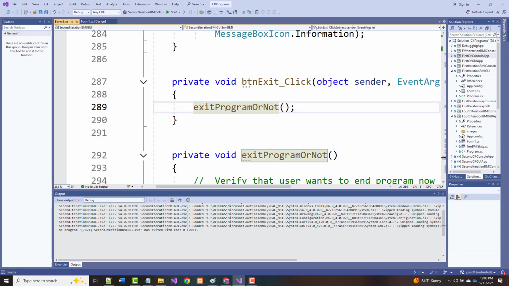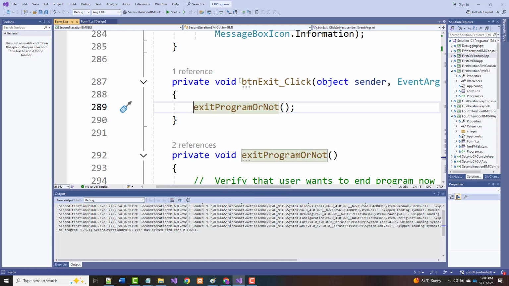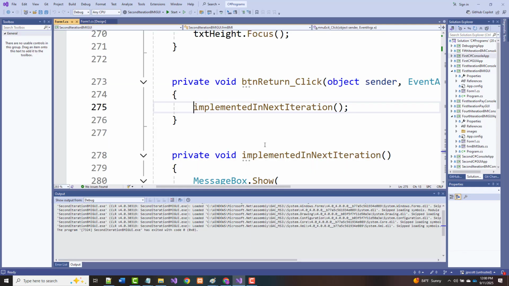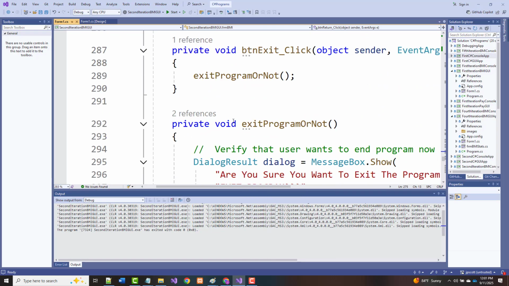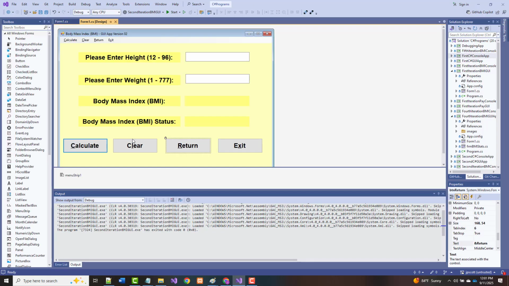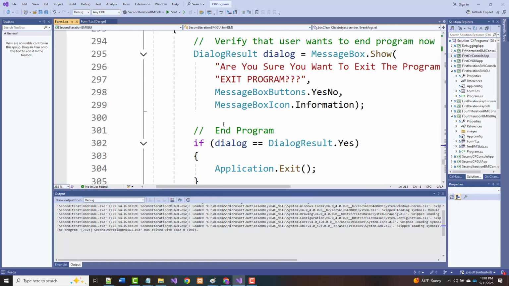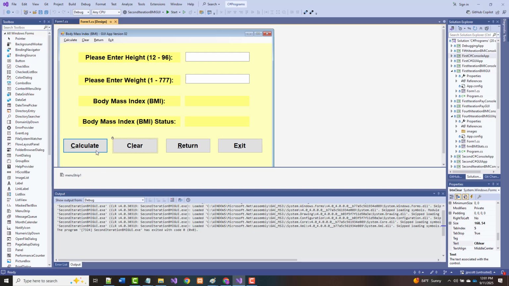The exit hasn't changed. It's exit program or not. And I call that both from my button and from the exit menu. Second, return, which just says implemented next iteration, which is just a simple message box. And again, I'm calling it from in there. Third, the clear button, which is clear all fields, which is right here. And again, I'm also implementing that through the menu. So let's talk about the one that really did change, and that's calculate.